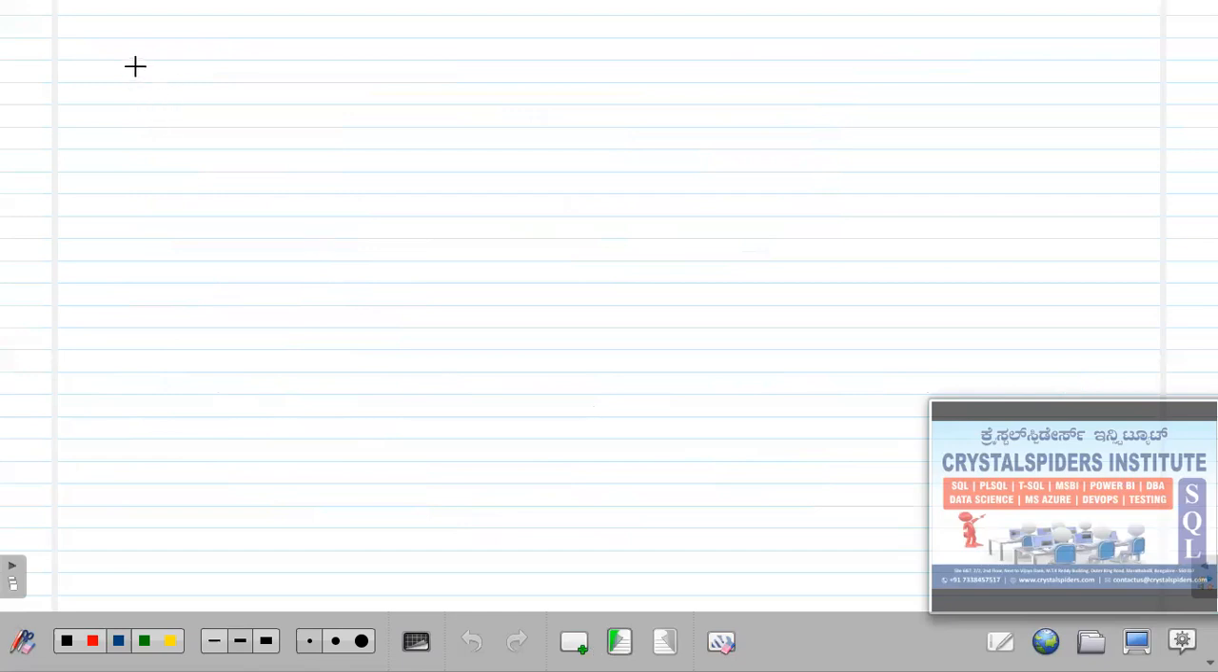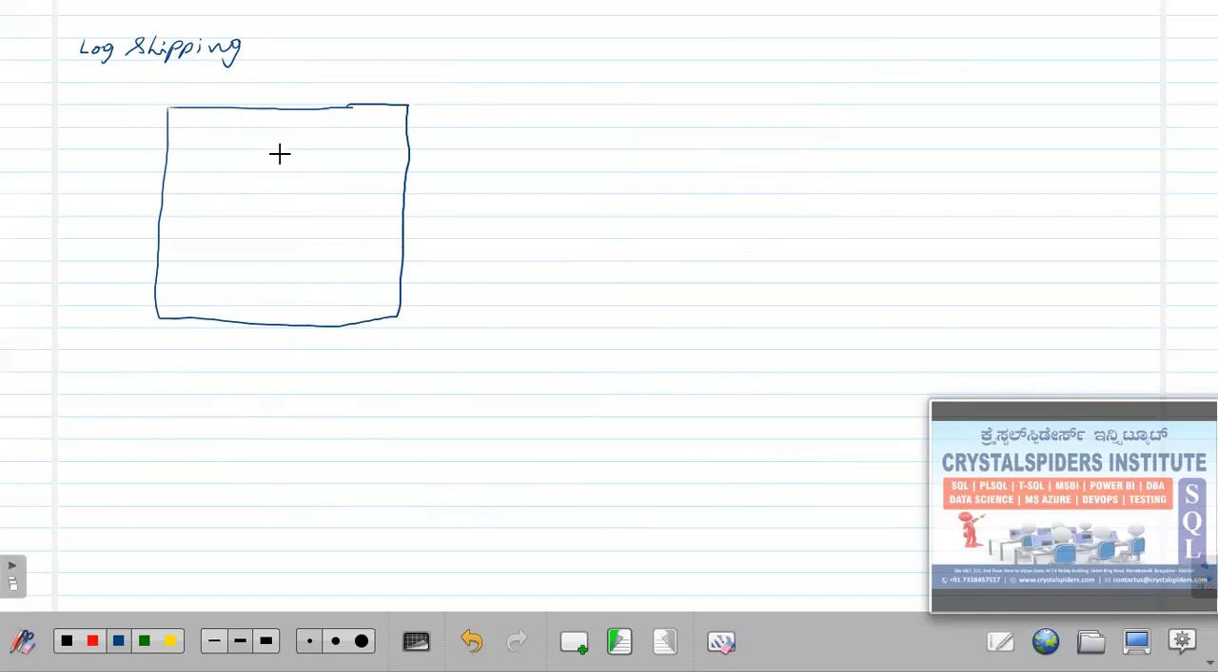So now the mechanism in log shipping is in a primary server. In this log shipping, in this primary server, and this is now one system.